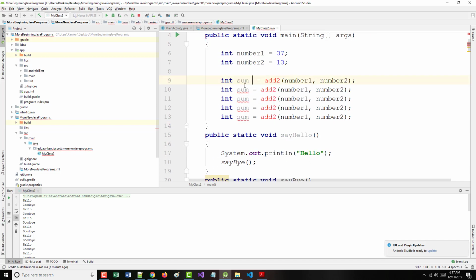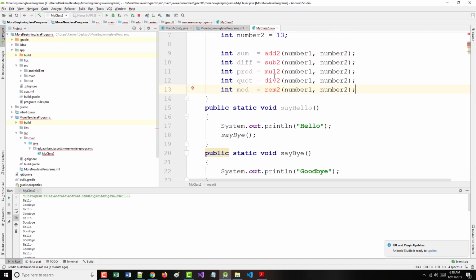All right, so first we'll have sum, then we'll have diff, and we'll call this sub2, and we'll have prod, and we'll call that molt2, and we'll have quote, and we'll call that div2. How about calling this one just mol2, so they're all nice and uniform. And finally, mod, and we'll call that rem2. All right. Now I'm getting errors because none of these are written.